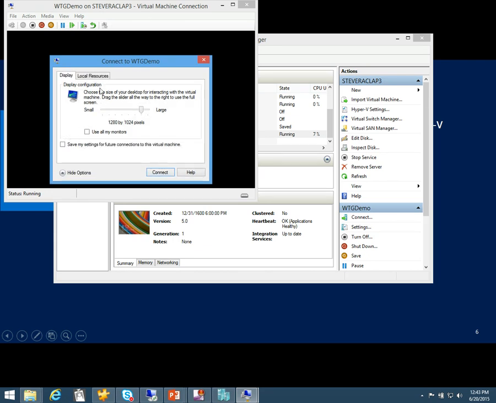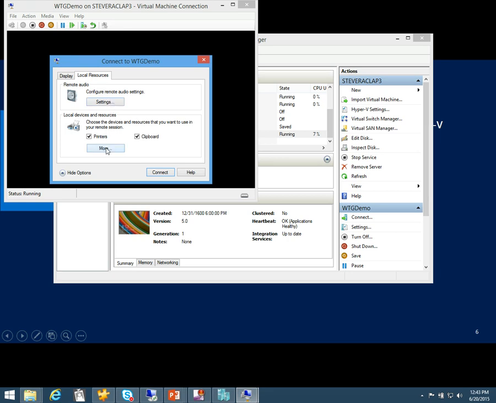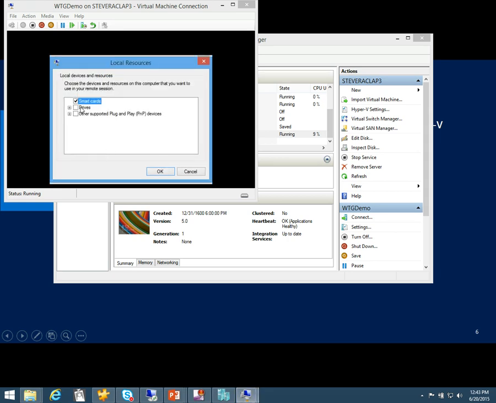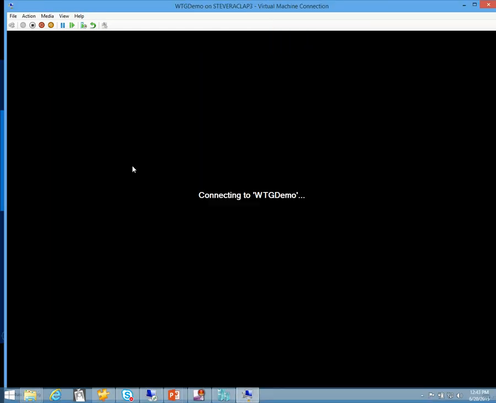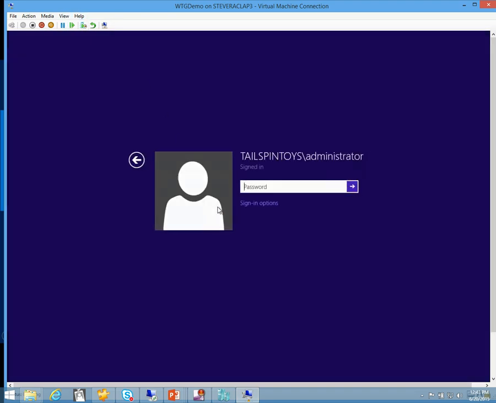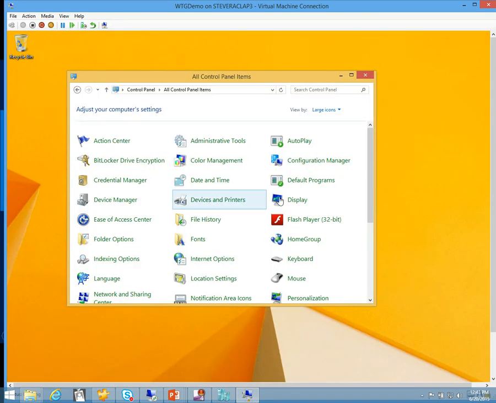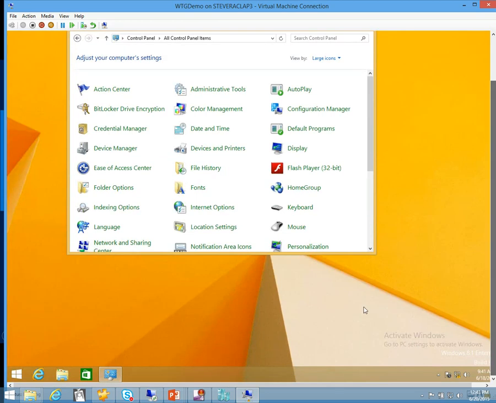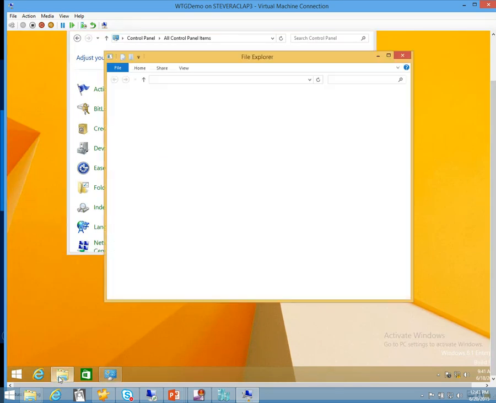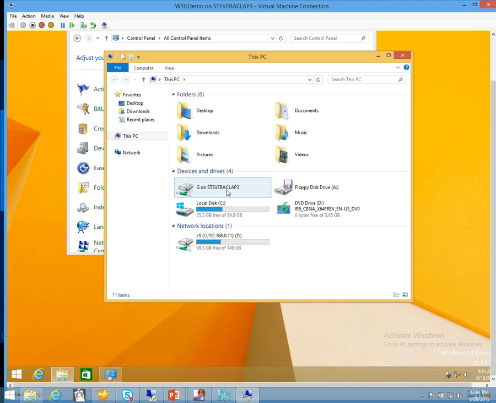Notice show options. If I go to local resources and tell us more, one of the things I have is drives. And one of the drives that I have under here is this removable disk, which is a USB connected disk. So if I hit connect now, it's going to bring up the system, but now it's going to bring it up with that USB drive connected. So if I log in and try to browse to it in Explorer, I will see it. So this is cool because I get to browse it and treat it like a normal disk.